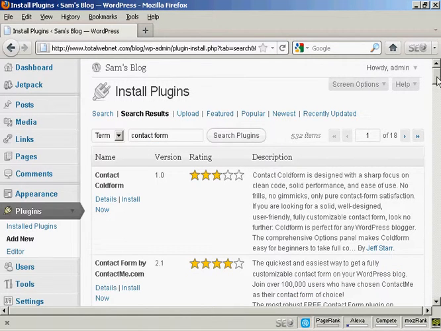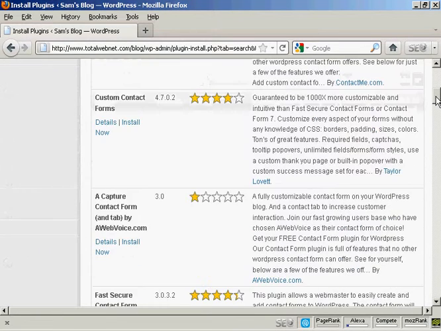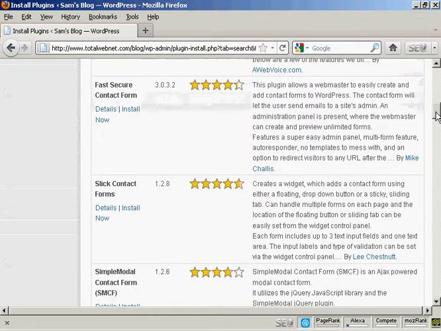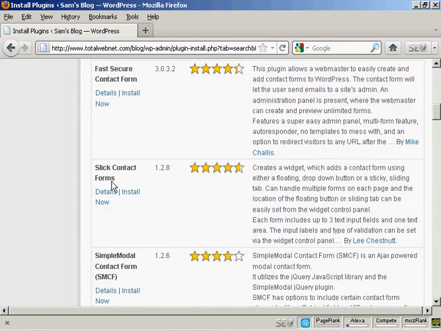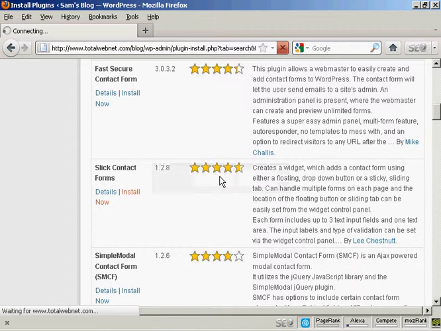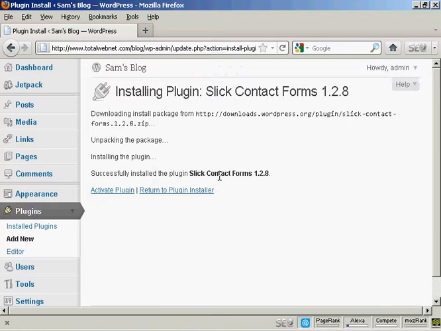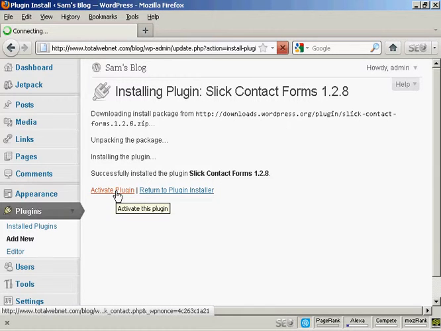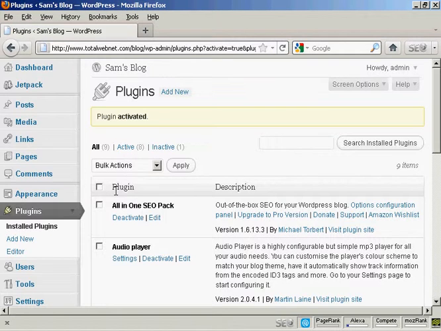And as you can see, there are a whole lot of different contact forms that you can have. But the one that I like is this one here, Slick Contact Forms by Lee Chestnut. So I'm going to go ahead and install it. So click on Install now and click on OK. And that's installed. So I'm going to click on Activate Plugin. And there we are, the plugin is activated.